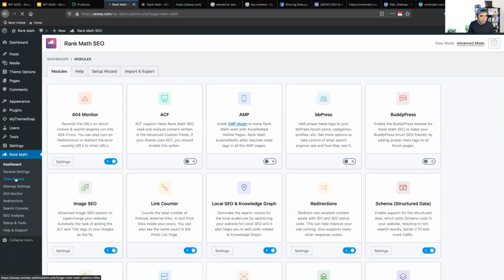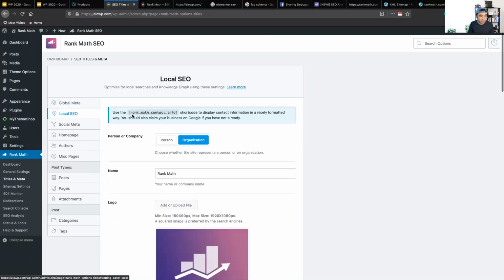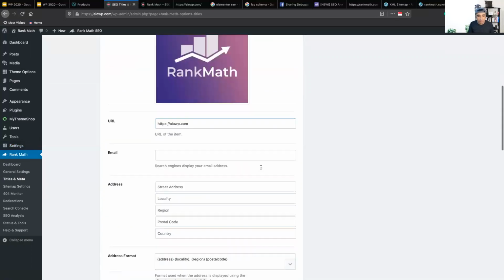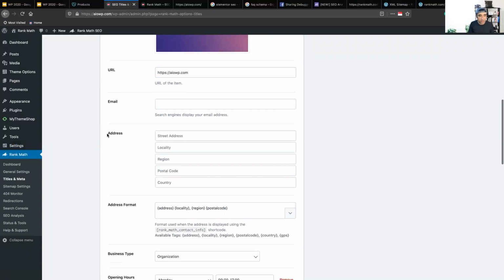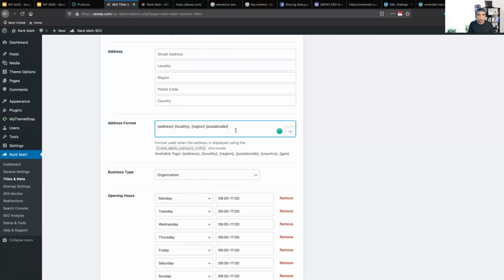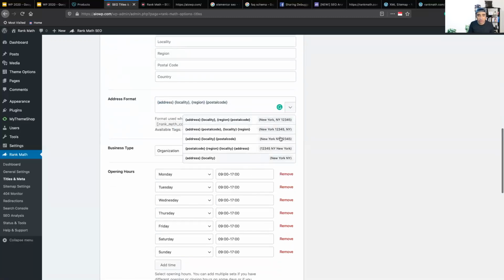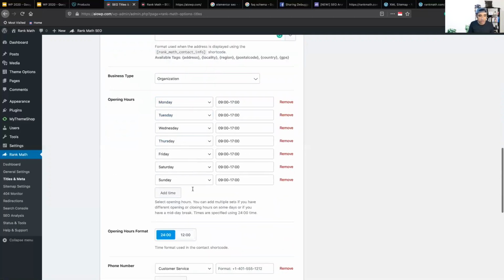So if you are running a local website, you click on titles in meta, then click on the local SEO. In this tab, what you should be doing is entering your address in here, the way in which you want your address to be printed on the front end. For instance, let's say I want my address to be printed first, then the locality, then the region, and then the postal code. You can choose that, and you can also select that from the drop down that is being added in this option. And then you can also define your opening hours for different days in the week.